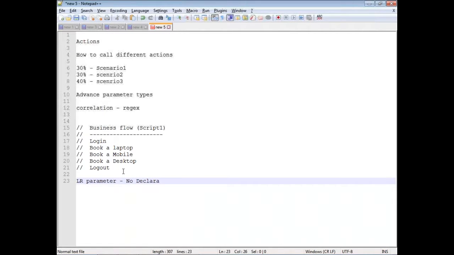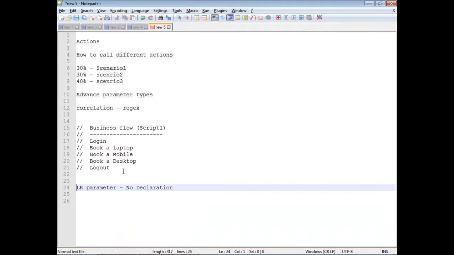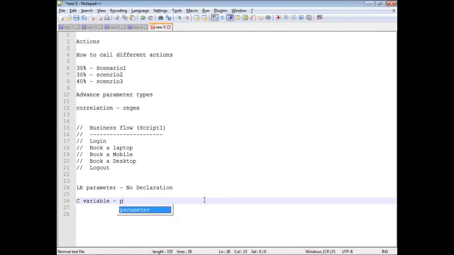Can you give an example? We'll look into that later. I'll give you an example shortly. But if it was a C variable, it follows the complete C programming language, so prior declaration is required.